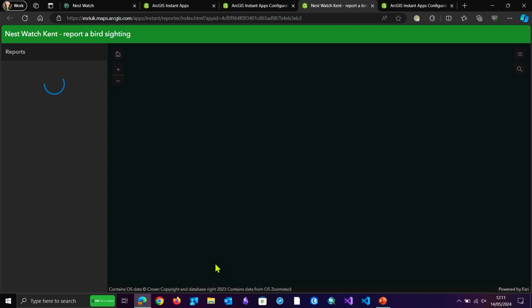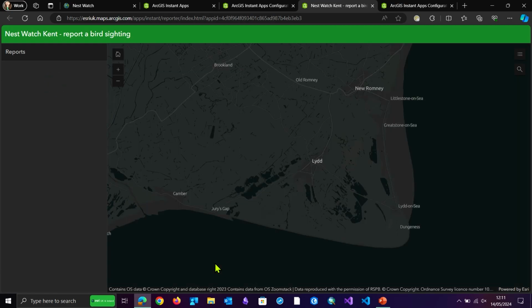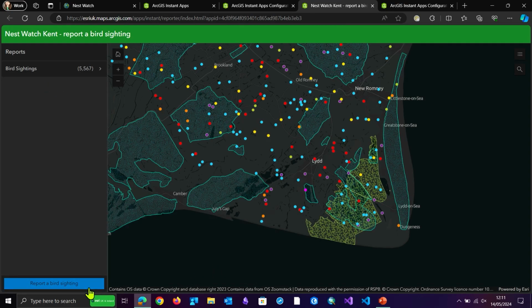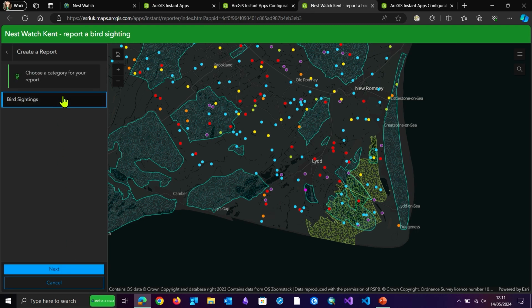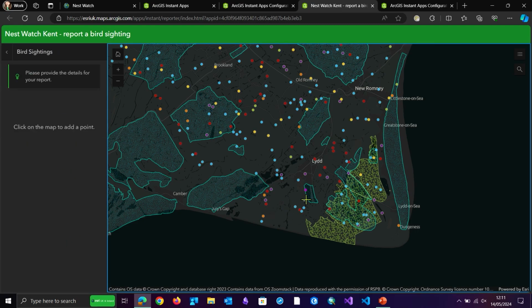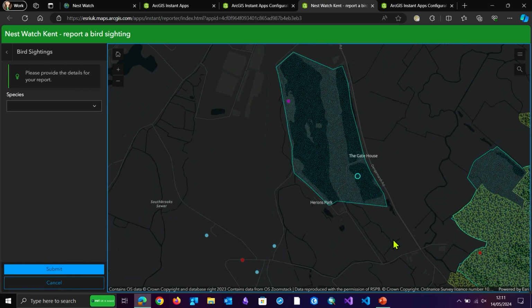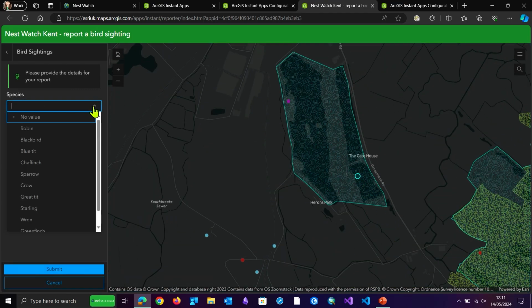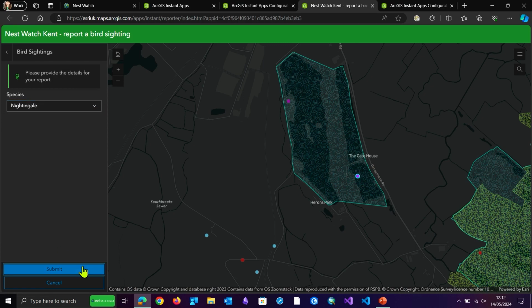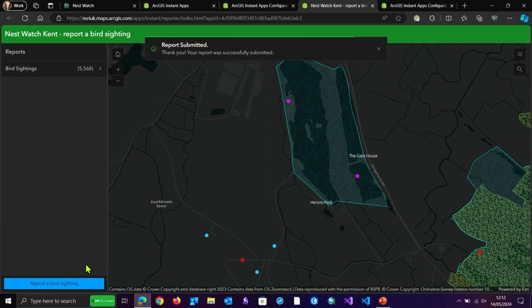So launching my application, and once it spins up, I'm going to click on Report a Bird Sighting, choose the bird sightings layer, click on Next, and then I am going to zoom into this location, and I'm going to drop a pin. And based on Matt talking about nightingales, I'm going to choose the nightingale species and click Submit. Okay, my record is successfully submitted. So quick and easy, less than 5 minutes.